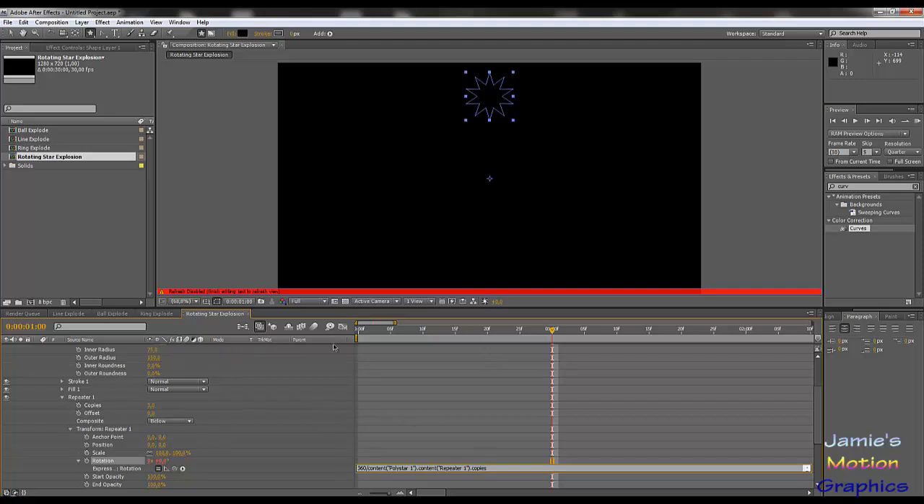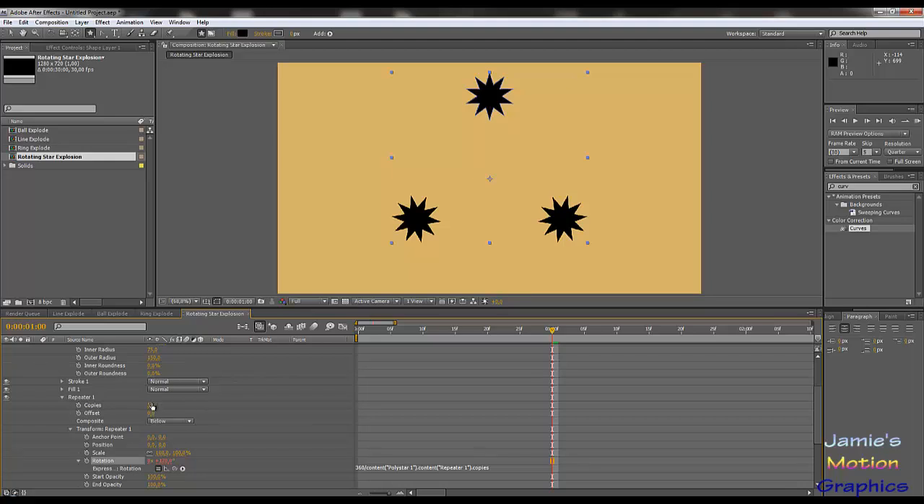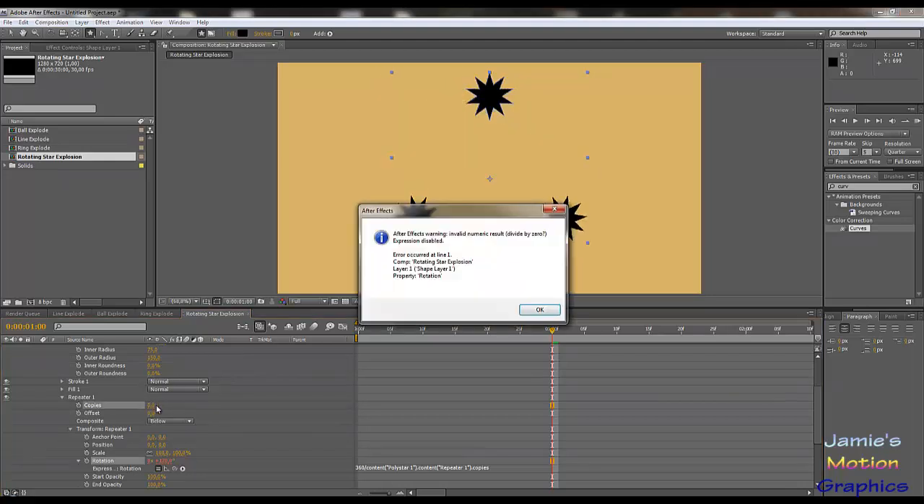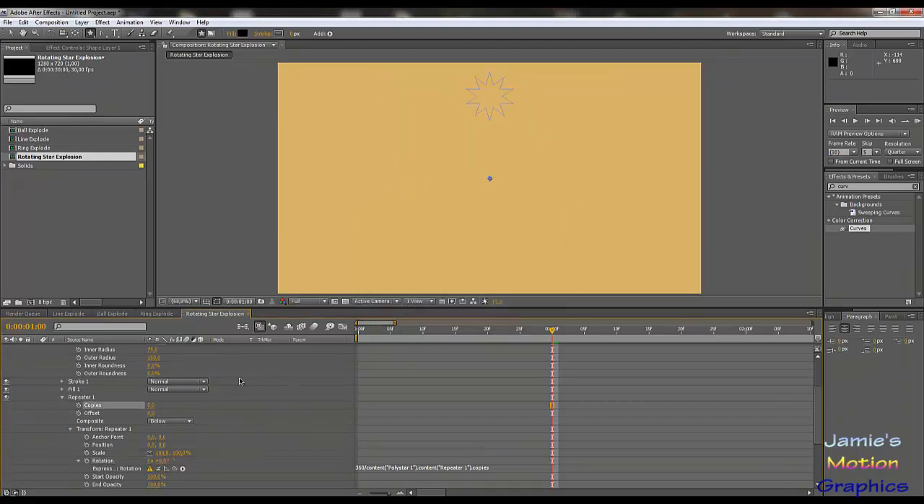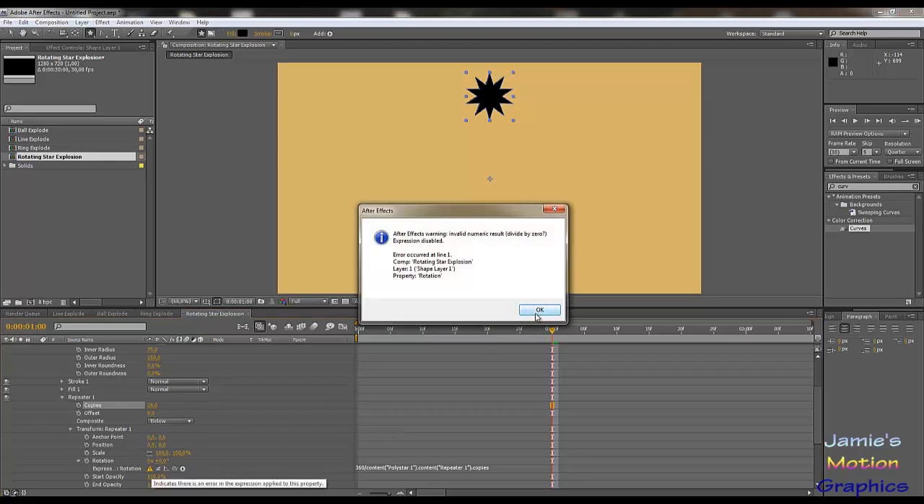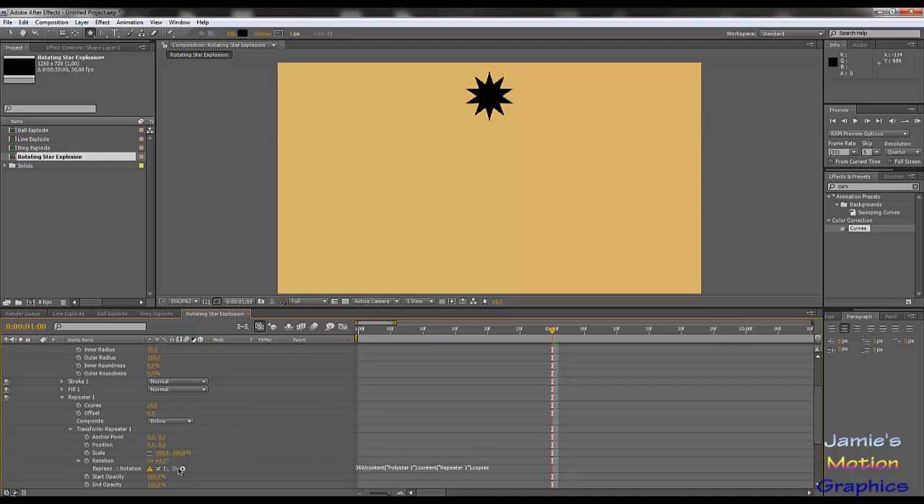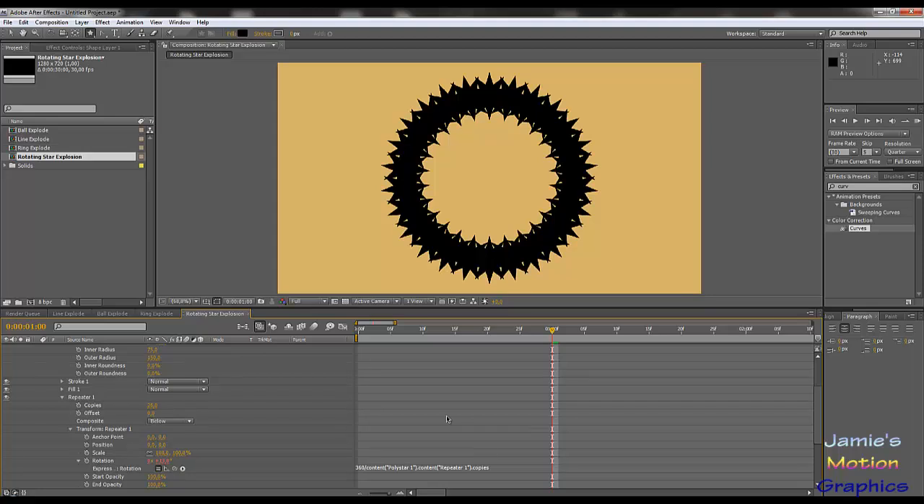And there you go. So now we have 3 stars, we can make more. We don't want too many. Divide by 0. Oh, I made 0 copies. Yeah, that's not smart, obviously. Yeah, it disabled my expression, so you will have to basically do it again.